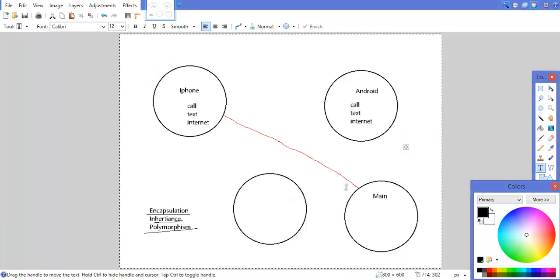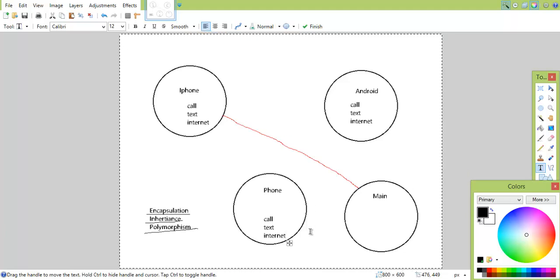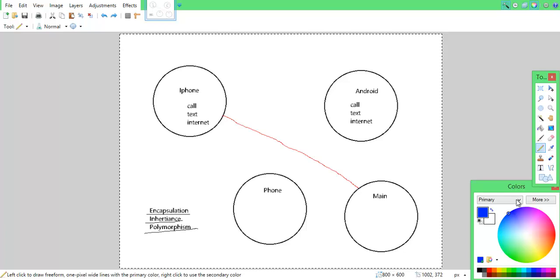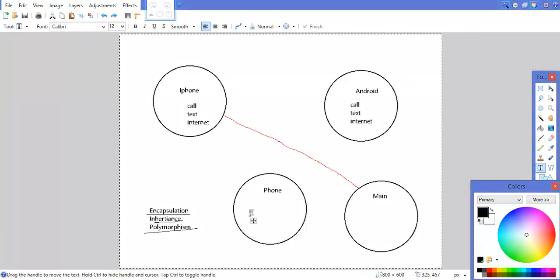So let's say you make another class, and you call it phone. Call it call, text, and connect to the internet. So now all these things have pretty much the same features. Of course, iPhone and Android are somewhat different.